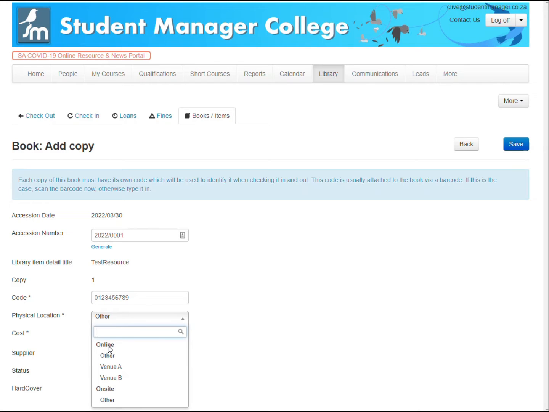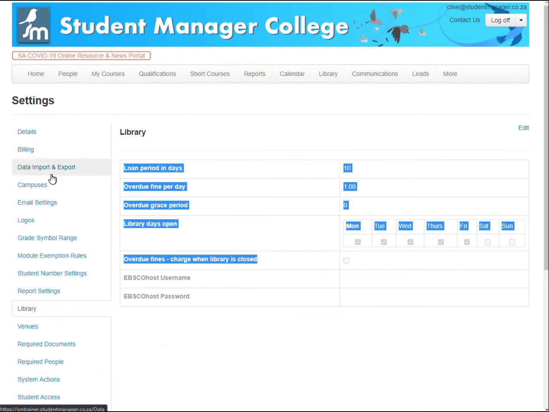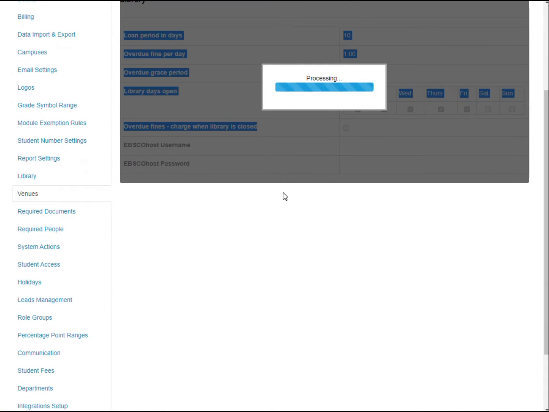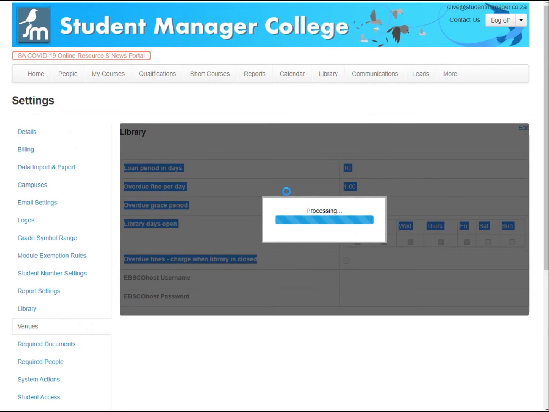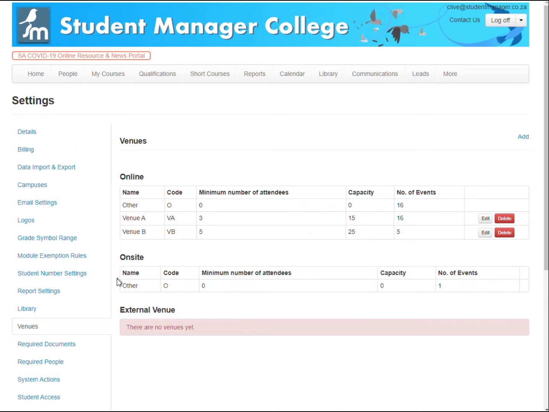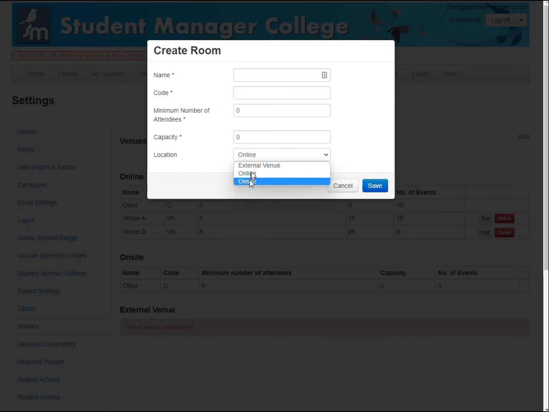When you have an actual library, maybe at your multiple campuses, you can then select a venue. Venues are set up in settings, and you'll see that there are venues. So when you're setting up a venue, for example, you can have maybe an external venue, but you could actually call one of your venues library. So when you add it, you just pick the campus and you give it a name and a code.